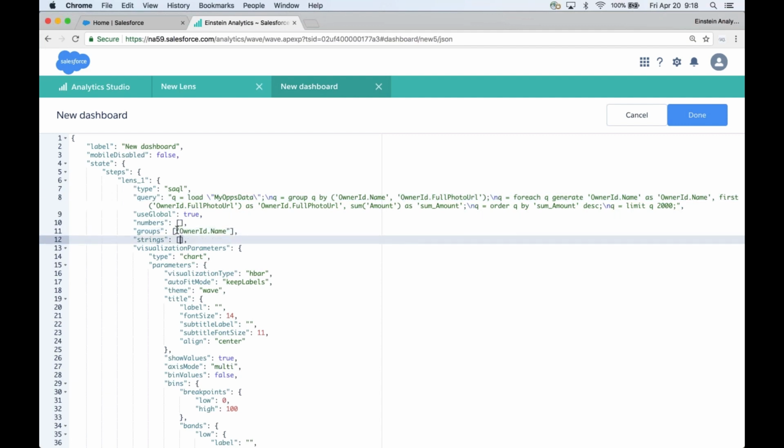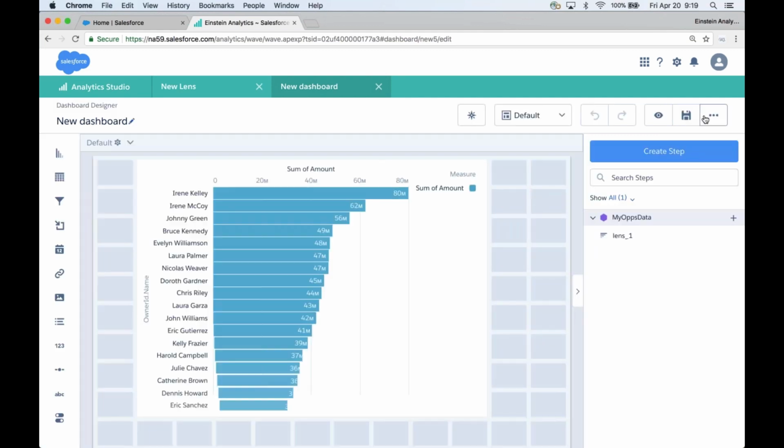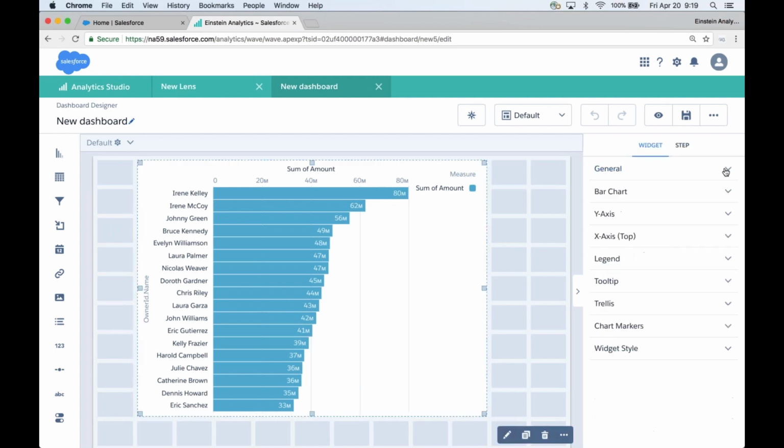However, the name is a string, and the full photo URL is also a string. So we want to have access to this. And as I mentioned, we also need the numbers. So we need to grab the aliased value, sum underscore amount, and we paste that in here and we say we are done. So now what you observe is that URL is no longer visible. It is only the rep name.